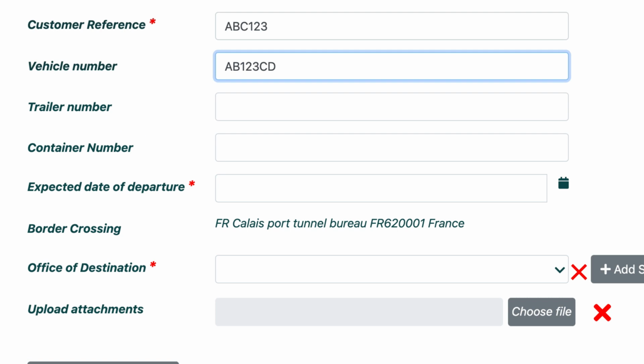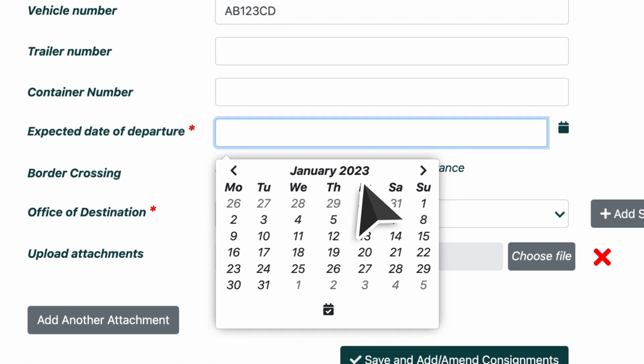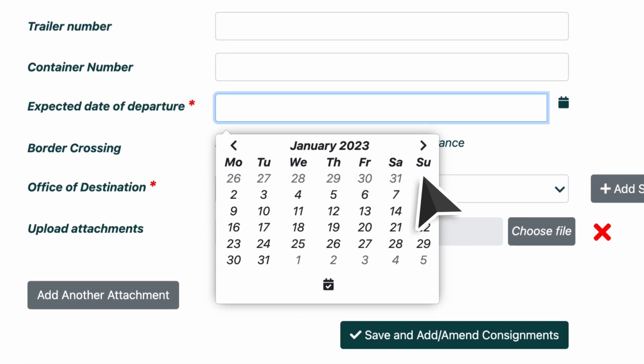Next, click within the Expected Date of Departure white box, and a calendar will appear, from which you can select the date your shipment will depart.